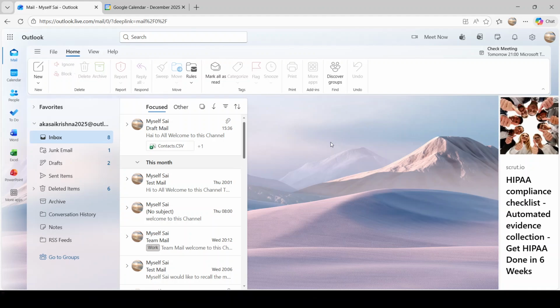In today's video, I'm going to teach you how to sync Outlook Calendar with Google Calendar. By the end, your Outlook events will appear right inside Google Calendar, so you can see everything in one place without switching tabs. We'll start in Outlook on the web.